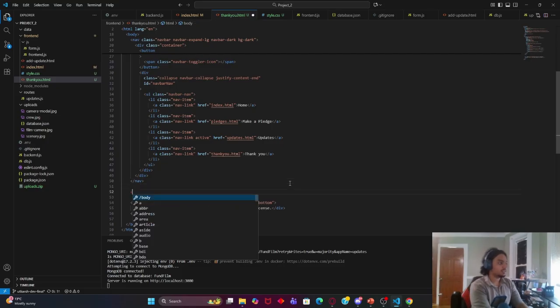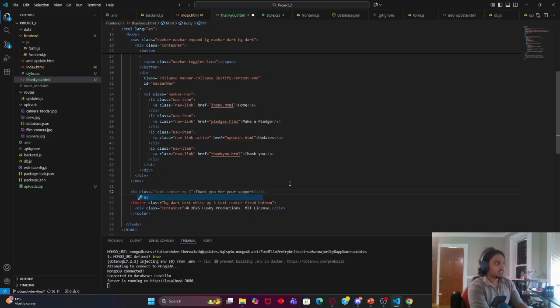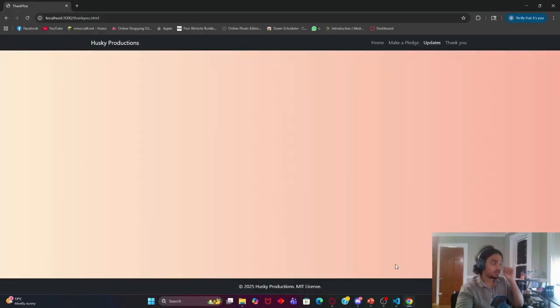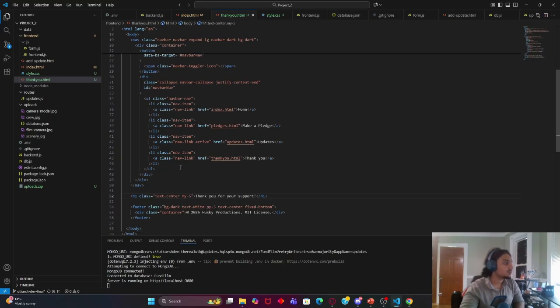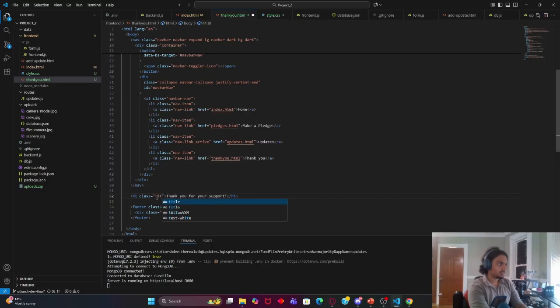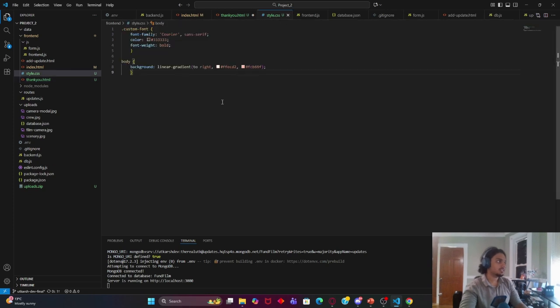So first of all, it should be a header tag. So h1 class. As you can see, this h1 class text-center is the Bootstrap class that Copilot suggested. If we save it, go to our website, give it a reload. Thank you for your support, but this is not what I want here. I want it to look a little different. So I will change the h1 class text-center to h1 class title, and I will go to style.css.